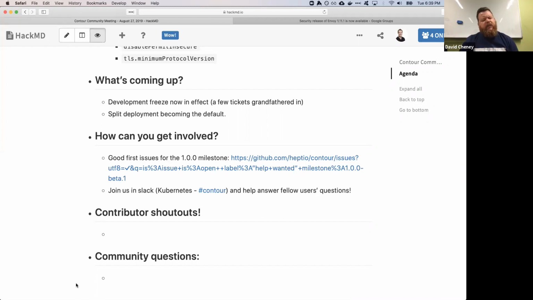I had to pull myself back from saying the right way, but this is certainly a strong recommendation: if you just want to deploy Contour, get started with it. This is a way that's going to work for you very well. So those are the kind of what's coming up.